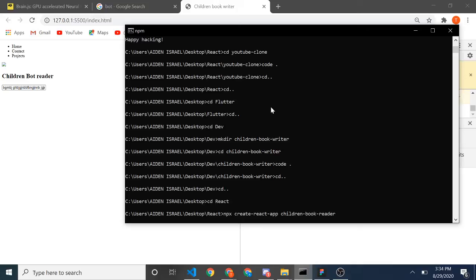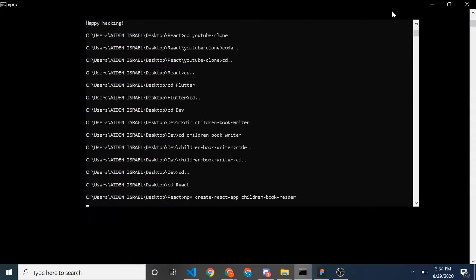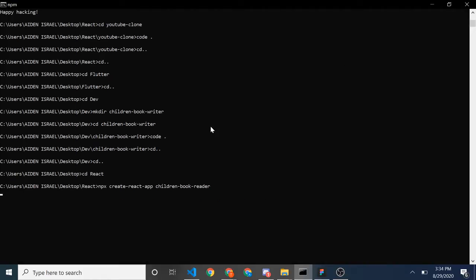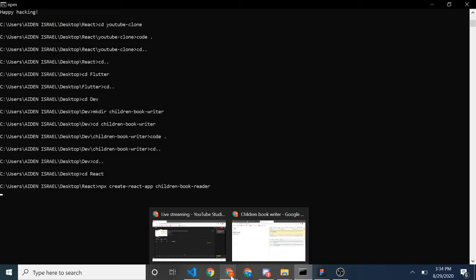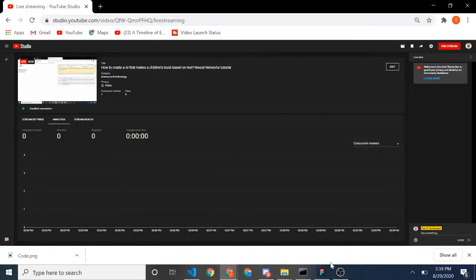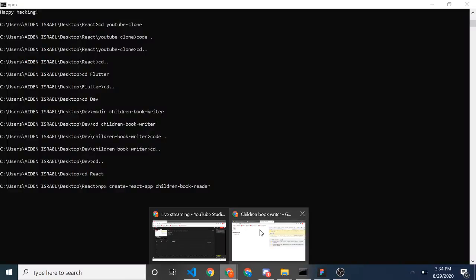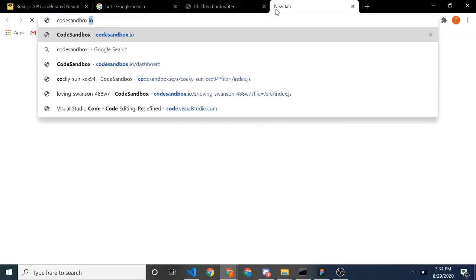So while it's running npx create-react-app, as we're doing that, I can show you an online example. I have something that can save us a lot of time, because it can take a lot of time for those dependencies to show up.